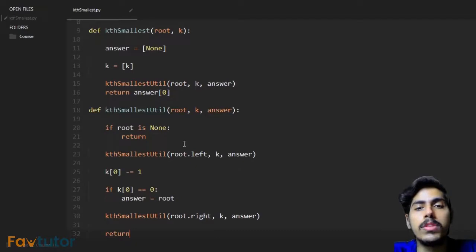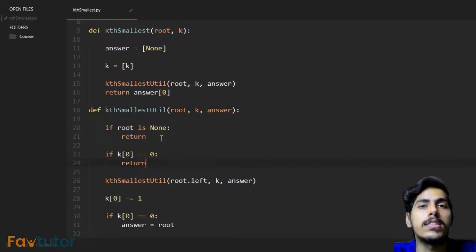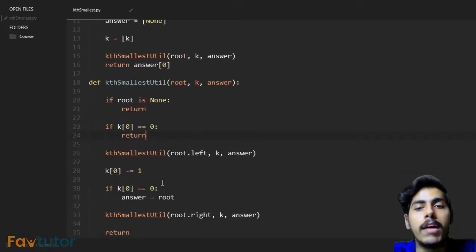Now there is one more thing that I can do to speed up my code. I can put an if here, that if my k of 0 is equal to 0, in that case don't do any processing, just simply return, because we have already found our answer and that answer is present at answer of 0. Okay, fine.